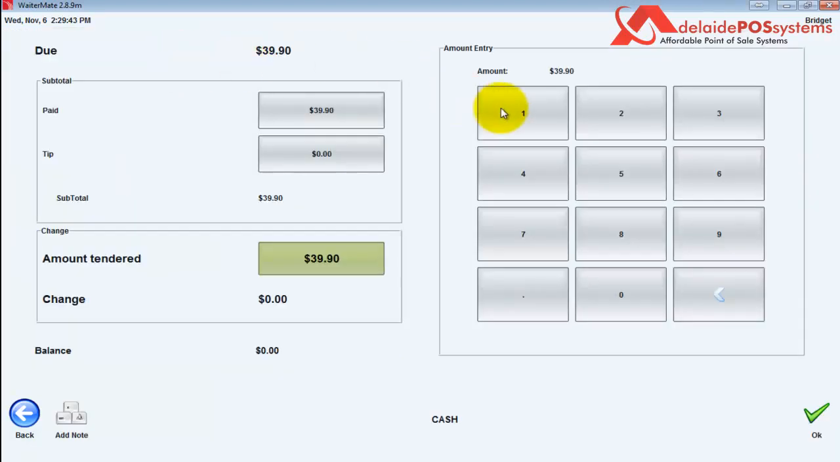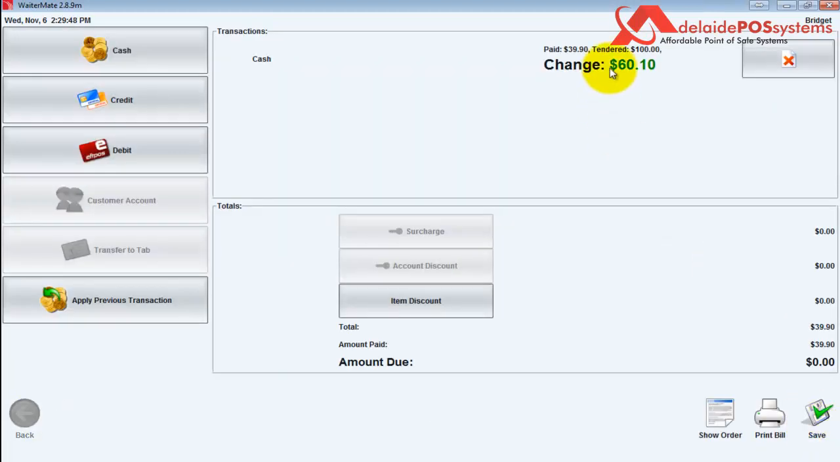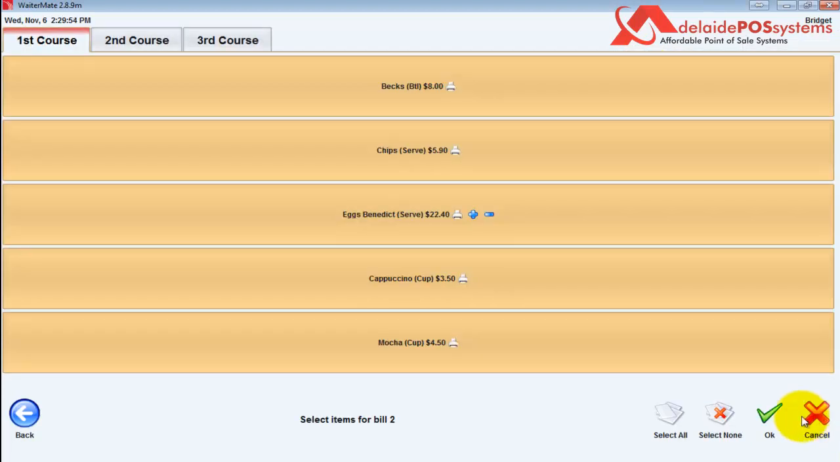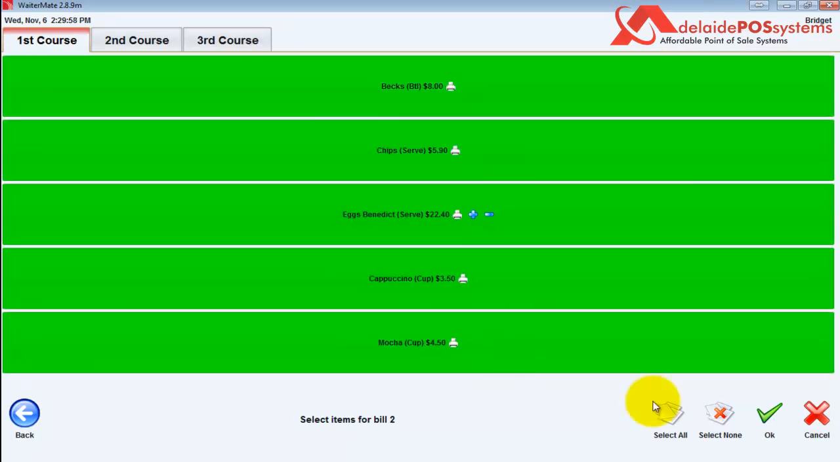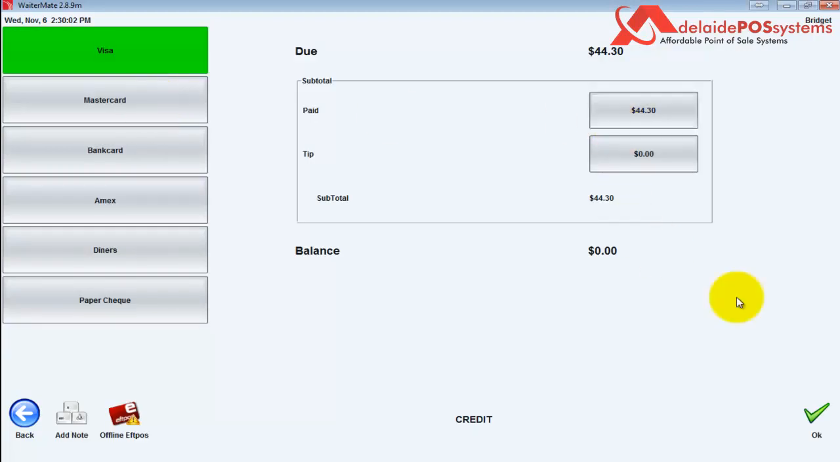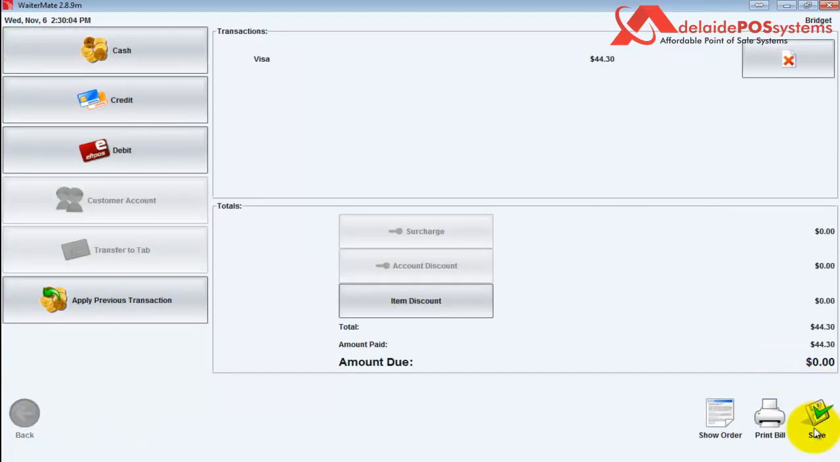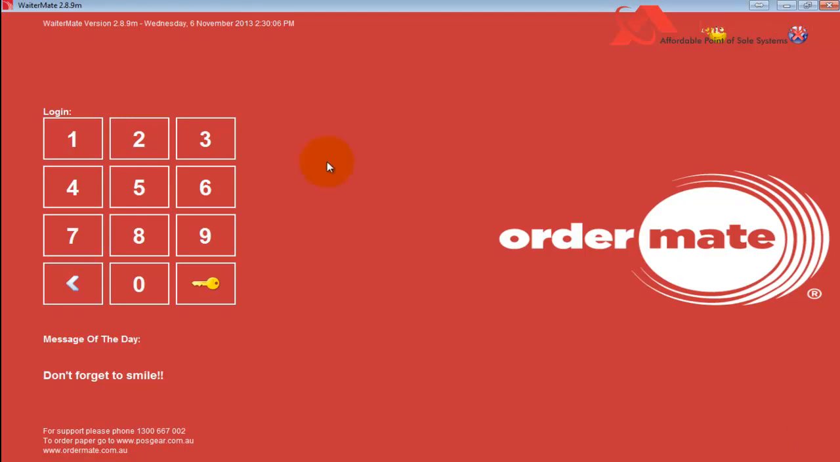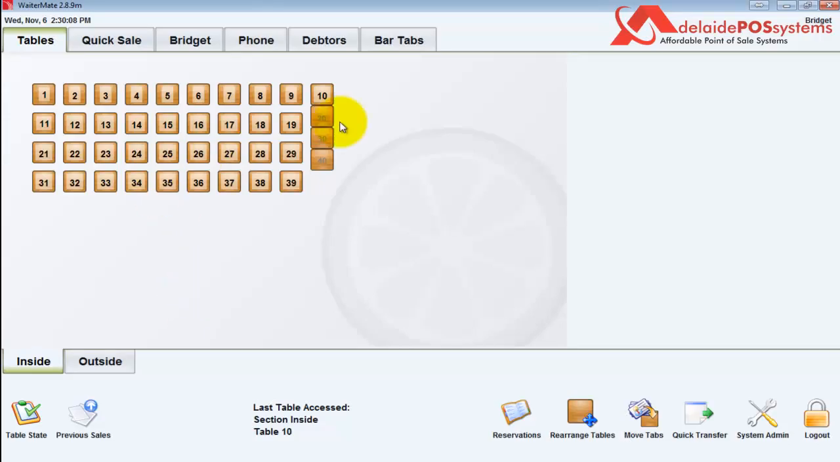So they might pay with cash and a $100 note. Okay, so the cash drawer will kick open at that point and you'll give them $60 and 10 change. If we save that away, the next person can come up and say, I had everything else. Okay, and they might pay with their credit card. Okay, and they've paid that account off. So now if we go back in, our table 10 is free, they've paid, and we can put that table back.